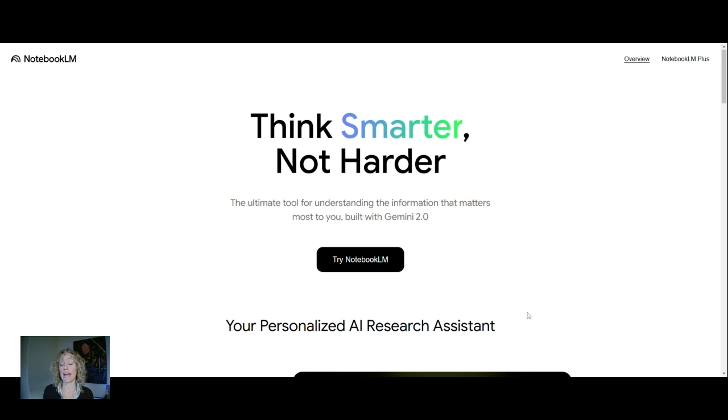Today we are going to be looking at NotebookLM. This is part of the Gemini suite and it is a researching tool. Essentially what we're going to do is create a notebook, our first notebook.